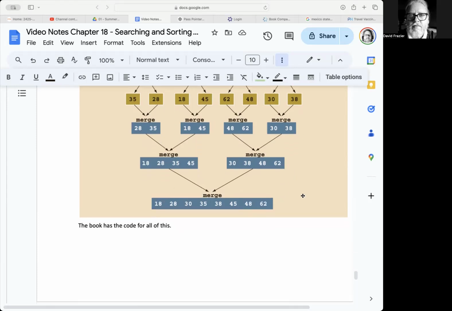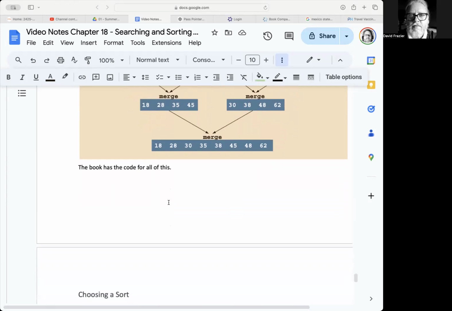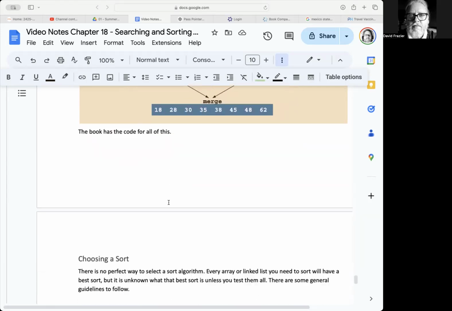We then merge it all back together by looking at the smallest in this sublist and the smallest in this sublist. So the 18 goes there. The new smallest here is 28. 28 is still smaller than 30. It goes next. Then the 30 goes, then the 35, then the 38, then the 45. And at this point, once we've chosen the 45 here, we can just move over the 48 and the 62 because there's nothing to compare it to over here. Okay. So again, the code for all that is in the book.